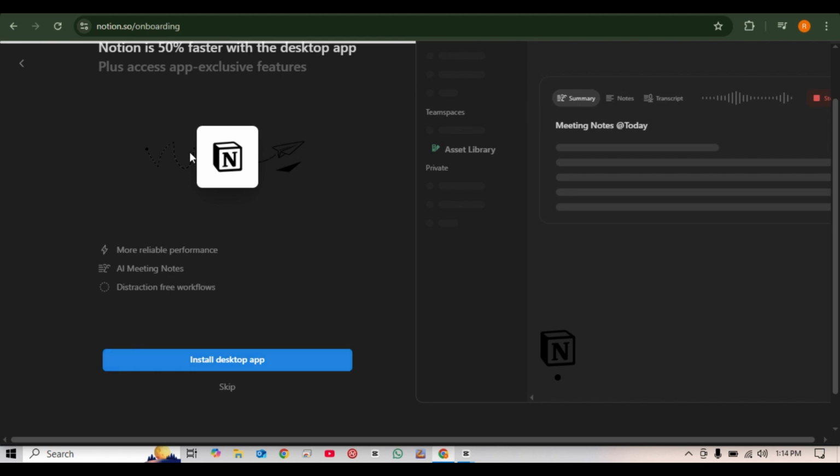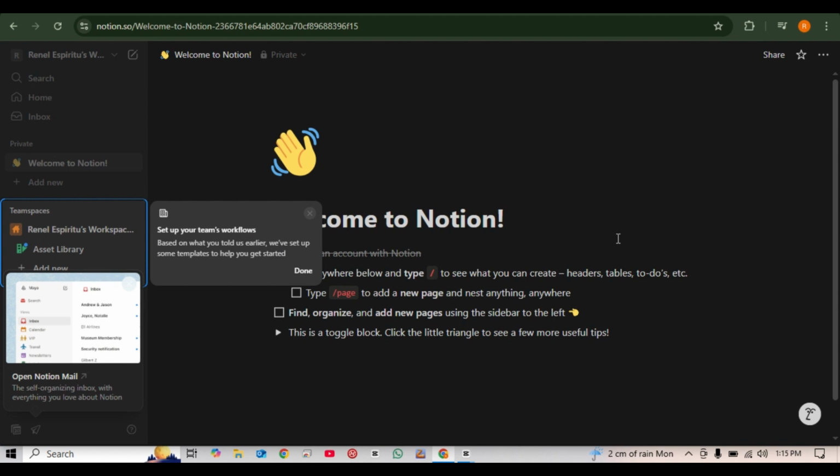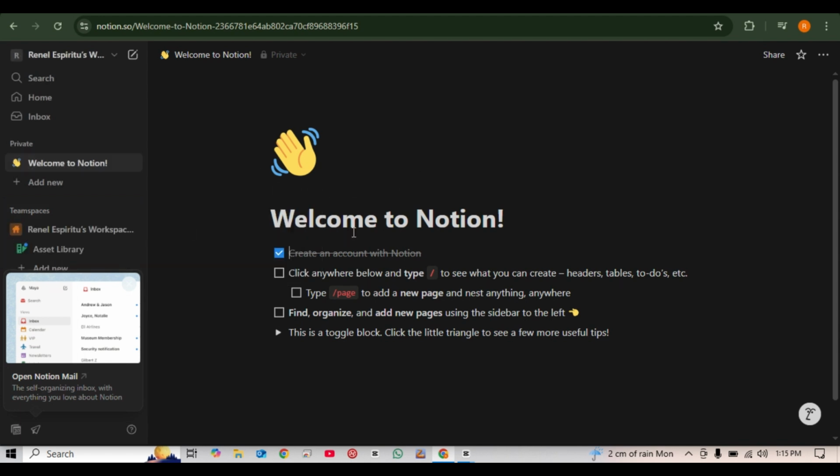Now from here, you can install the desktop version or skip if you want to use the web browser. And that's it. We already created a specific workspace on our account.